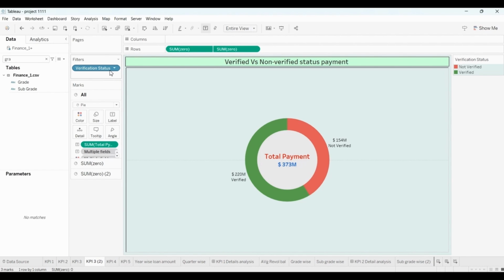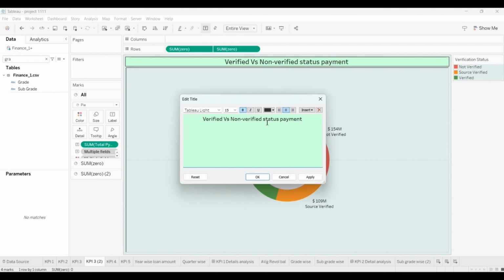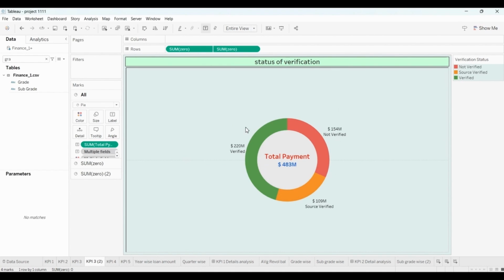Okay, now what we have to do, the filter part we have done before, right? Just remove this one. See, now we can see all the information, right? So here I will show the verification over here, right? So this is one KPI we have done. So verification wise.